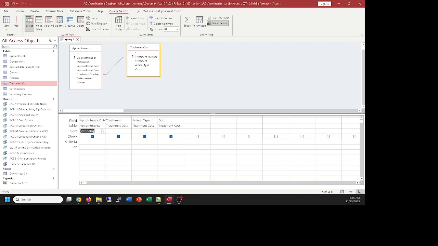And let's see if they have anything more. We're going to save this as a query now. AC2-31. Do Control S, save. AC2-31. Appointments and treatments. Multiple tables coming out of one query. Now let's take this a step further because I think you can handle this.